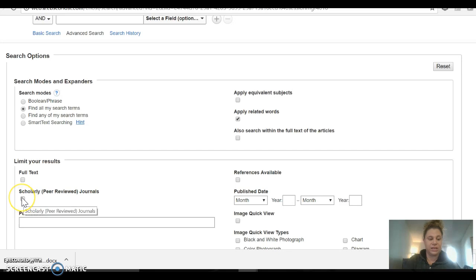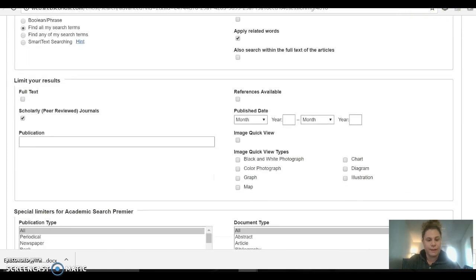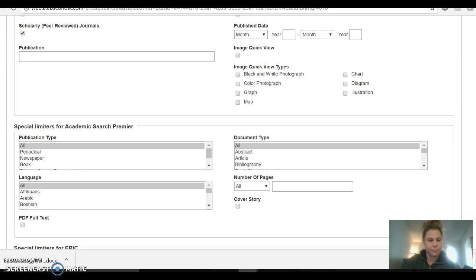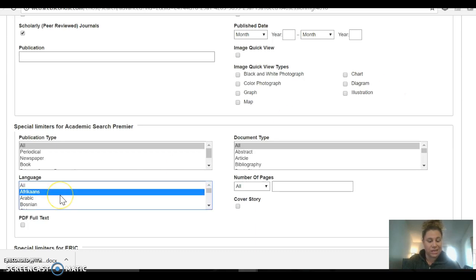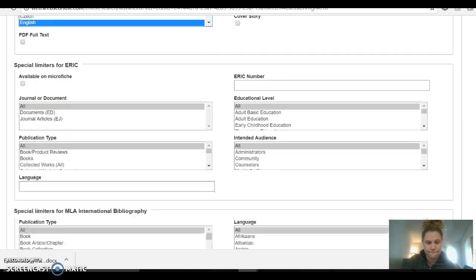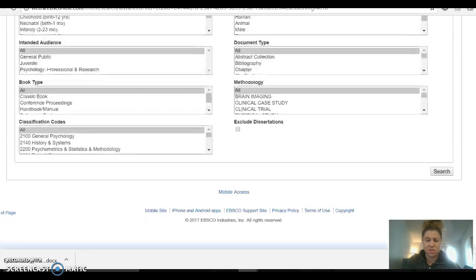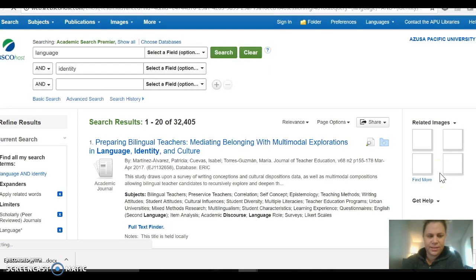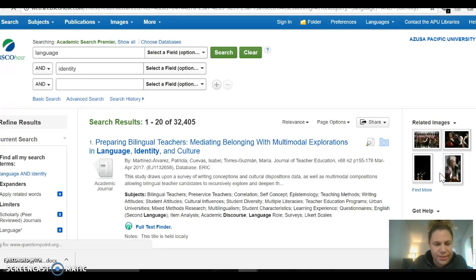Very important, click scholarly peer-reviewed journals, right? So all the sources need to be scholarly peer-reviewed journals. I'm going to click English only. And it's going to give me a lot of stuff, but I'm just going to see what I'm dealing with.